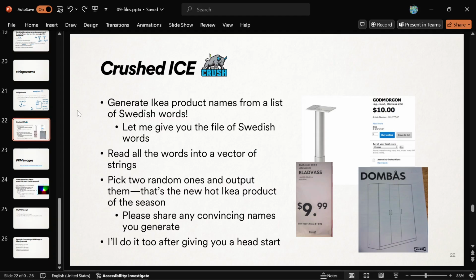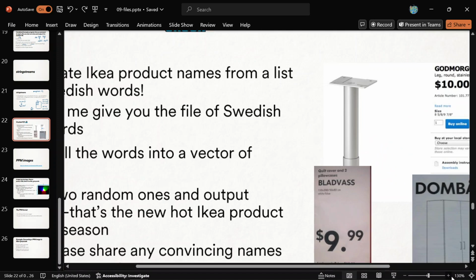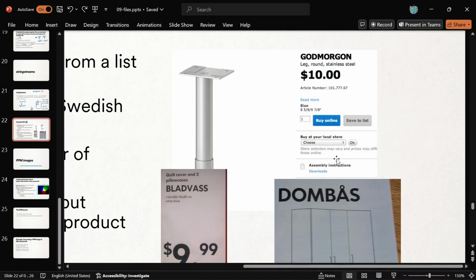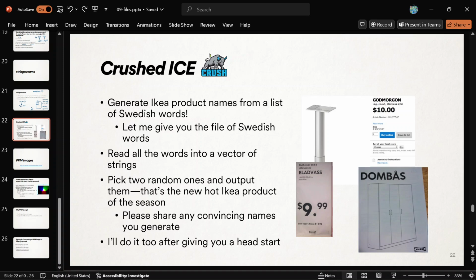I'm sure you've at least heard of IKEA, right? They have really weird product names that sound like they slapped two Swedish words right next to each other. Some of them are funny words if you try to transliterate them. But here is your job. I've given you a giant list of popular Swedish words. What I'd like you to do is use that list to generate random IKEA product names. And some of them might sound convincing.